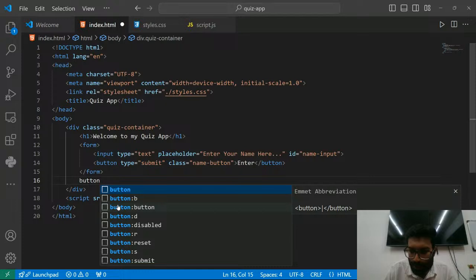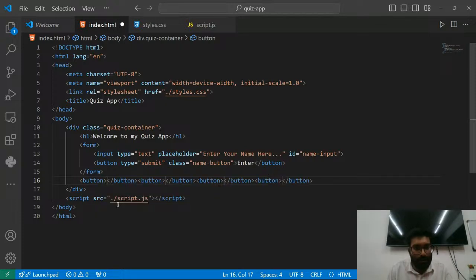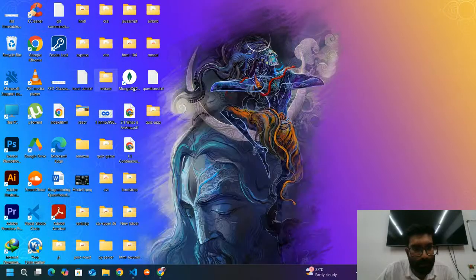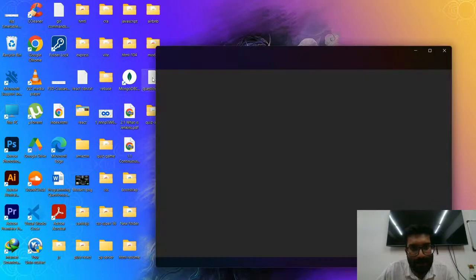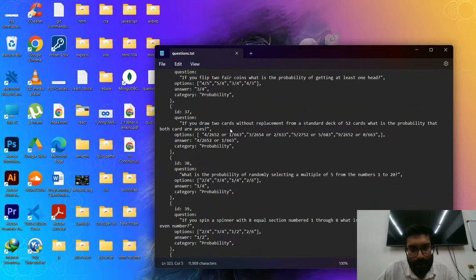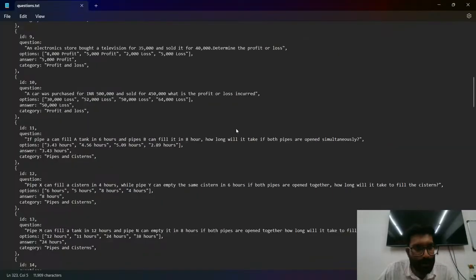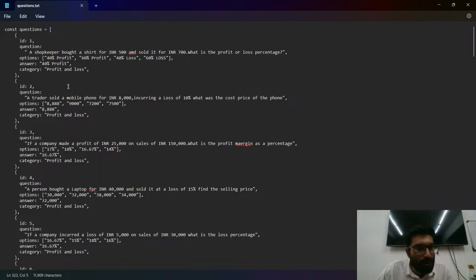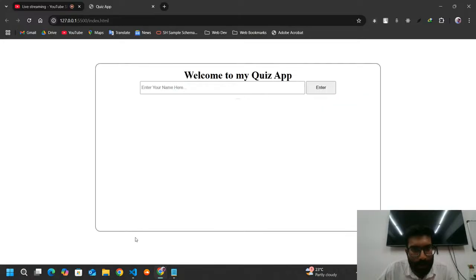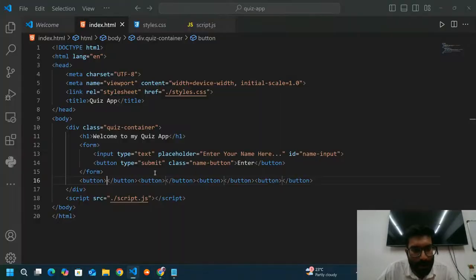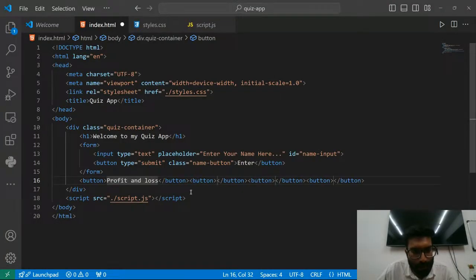So button star 4. So first button, let us say I have categories of questions already made. So this is the question.txt file, and here I have taken 4 categories of questions. There are a lot of questions here. So the first category is profit and loss. So I will copy this category. So there will be one category and questions will be on profit and loss.